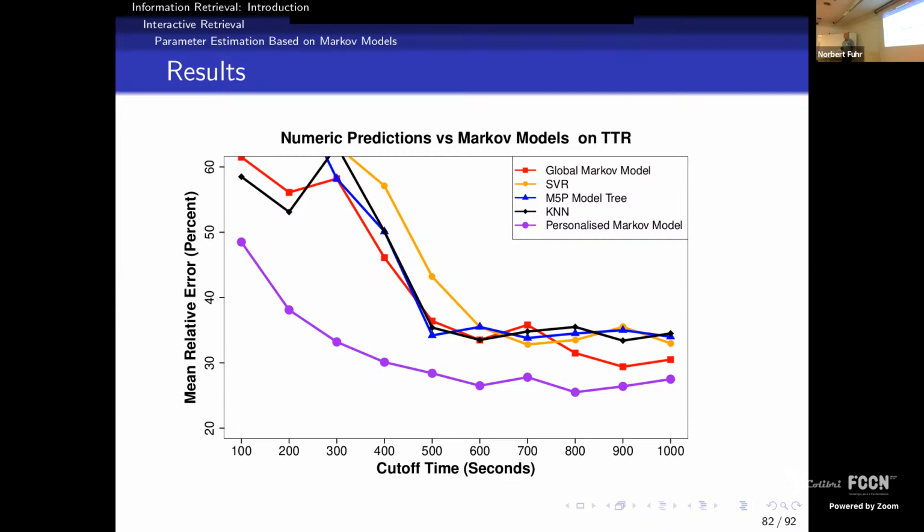Because the goal, of course, is to guide users in the end. So far, we are just observing users. It's not of much value to tell a user, well, you are a slow searcher.